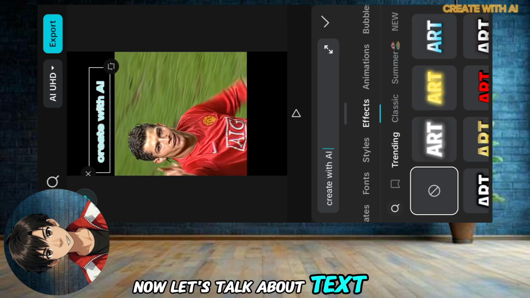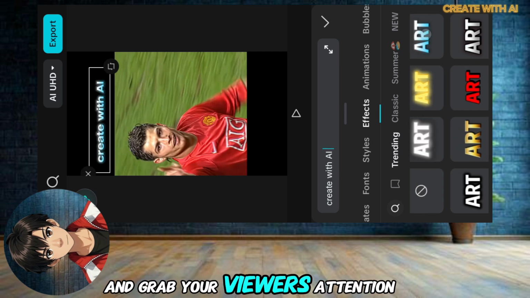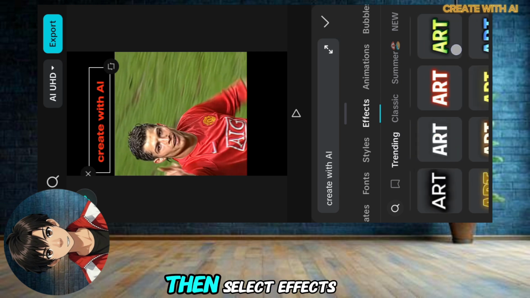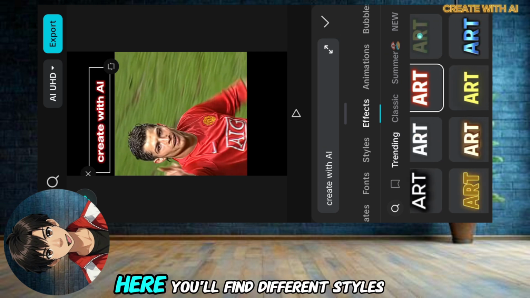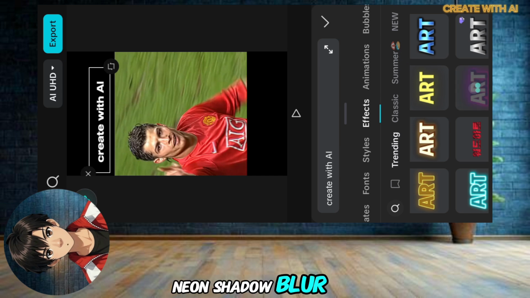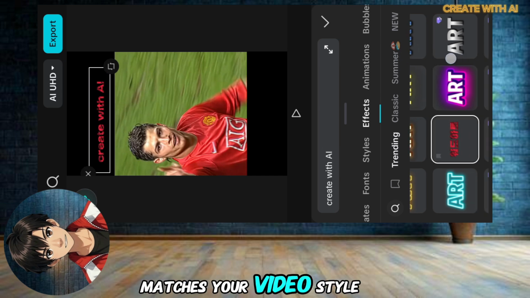Now let's talk about text effects. If you want your text to look more attractive and grab your viewers' attention, this is the feature you should use. First, tap on your text layer, then select Effects. Here you'll find different styles like glow, neon, shadow, blur, outline, and many more. Simply choose the effect that matches your video's style.